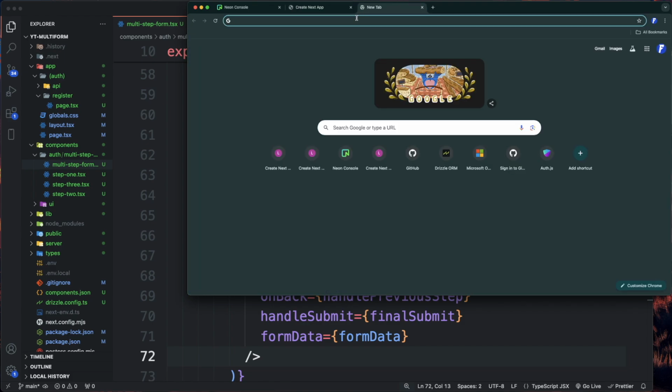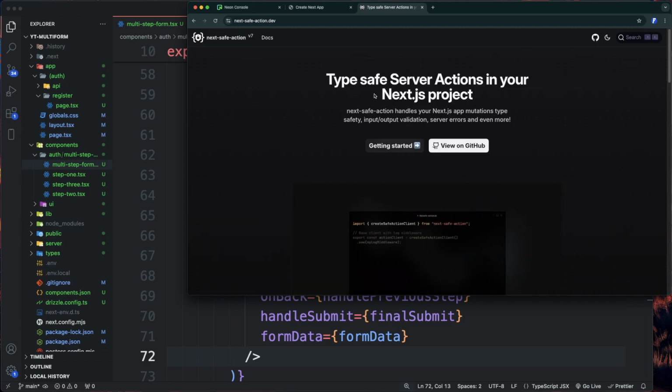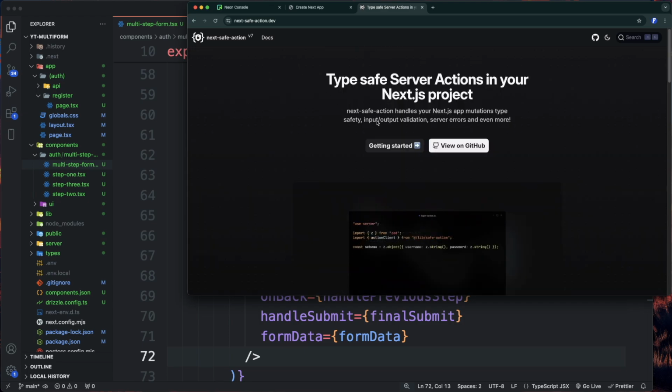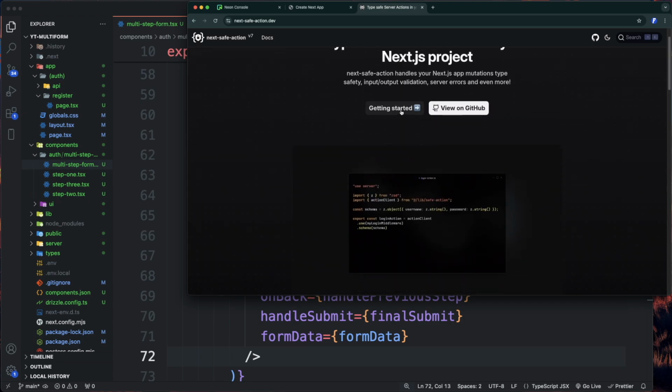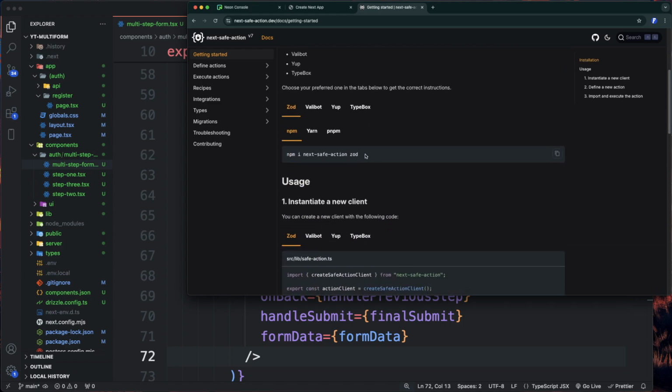So we're going to install a package called next-safe-action. This is basically so we can define type safe server actions. Look, type safe server actions. Whoa, they changed their site from the last time I used it. Oh man, I hope nothing changed. All right, so we already got Zod, so we just need this command here.